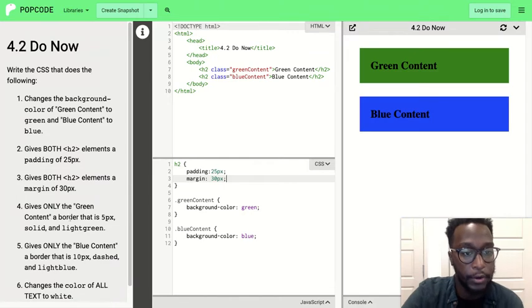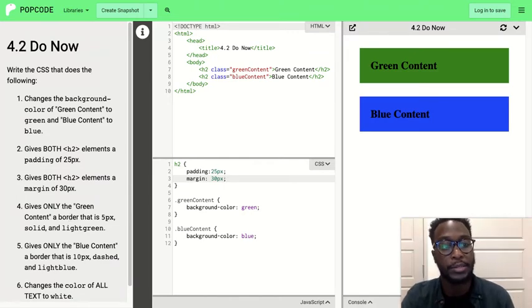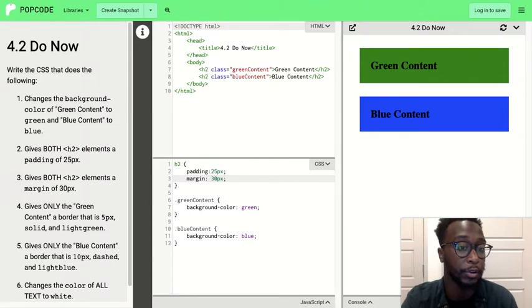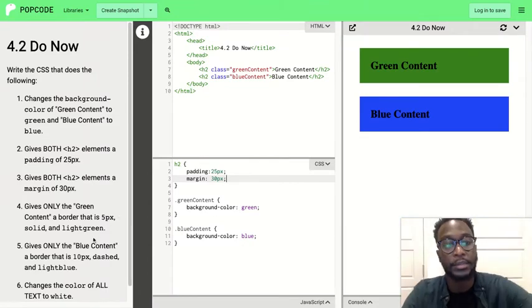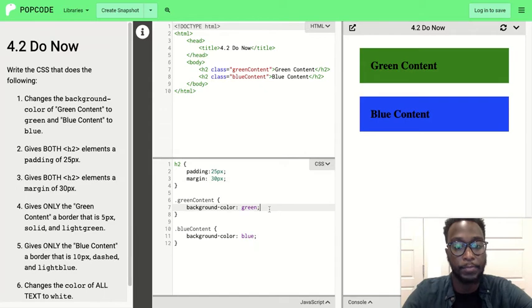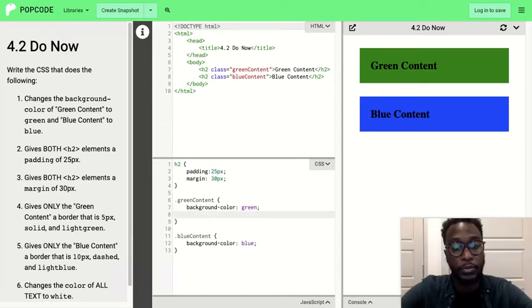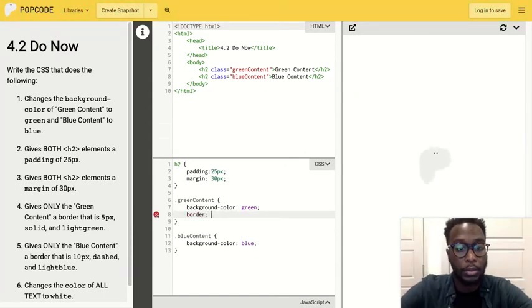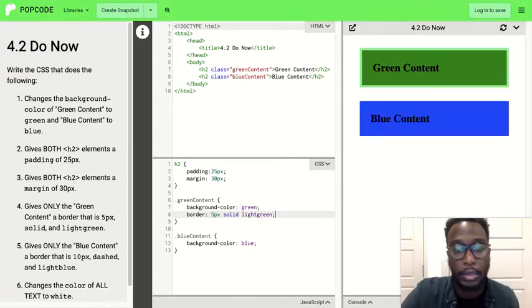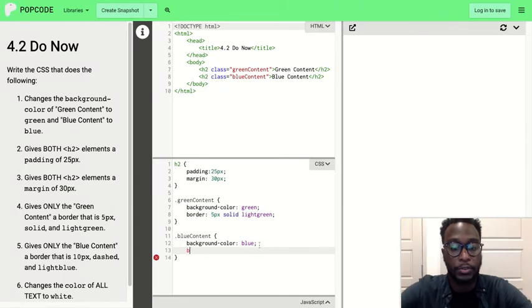And then over here for our fourth one, we want to give only the green content a border of 5px, solid, and light green. Remember, border has 3 values. 5px, solid, light green. Perfect. And then blue, we're going to also do a border, but we want this one to have 10px, dashed, and light blue.